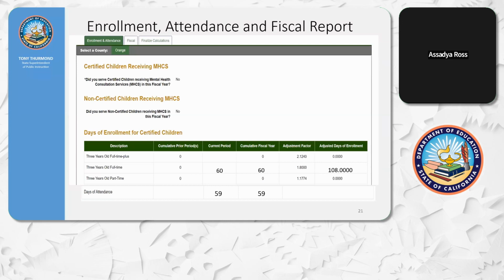If you are a contractor who is providing services to certified children receiving mental health consultative services, then you would click yes, and the same enrollment categories that you see reflected under days of enrollment for certified children would be reflected under certified children receiving MHCS. And you would only report enrollment and attendance for the children in that specific section and not in the section below, days of enrollment for certified children.